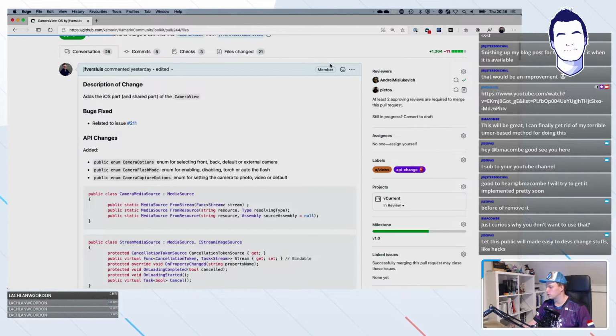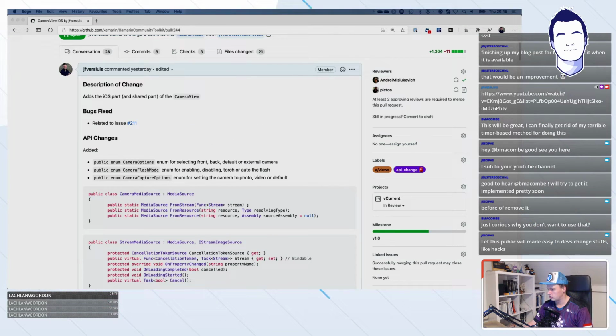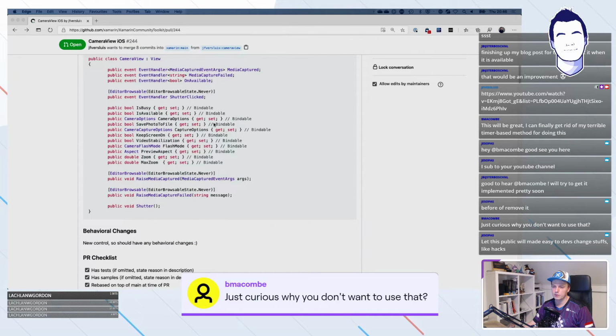Just curious, why don't you want to use that? So Brian asked, just curious, why don't you want to use that? So we're talking about the EditorBrowsable thing here. Why don't you want to use that?